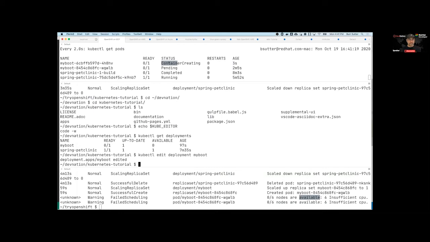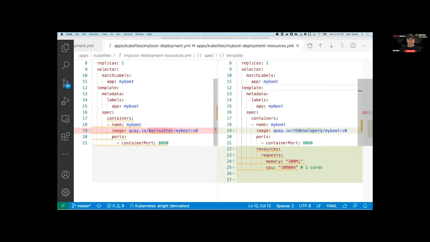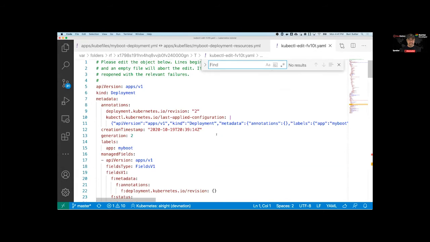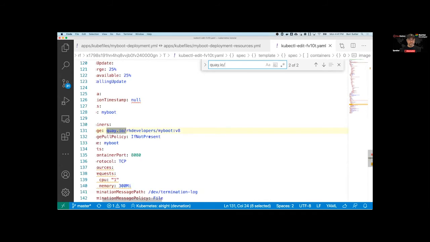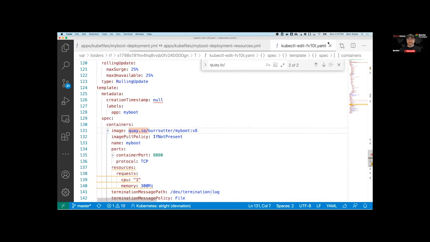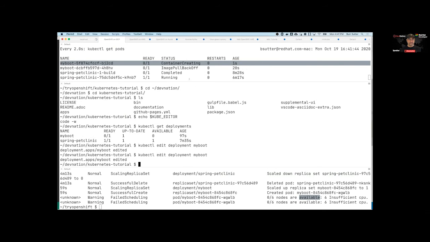So container creating, that means it's pulling. Oh, error image pull. Let me double check my image. Quay.io. Oh, that's because I put this in my repository, not the Red Hat Developers one. Save. All right, now we should have a proper image name. It should pull that image. It will take a little time to pull the image across the internet to that cluster.